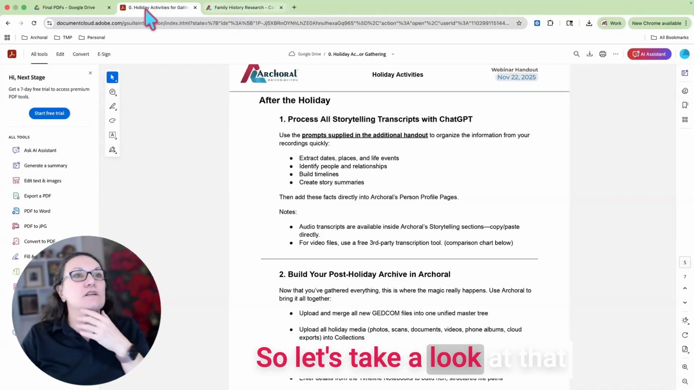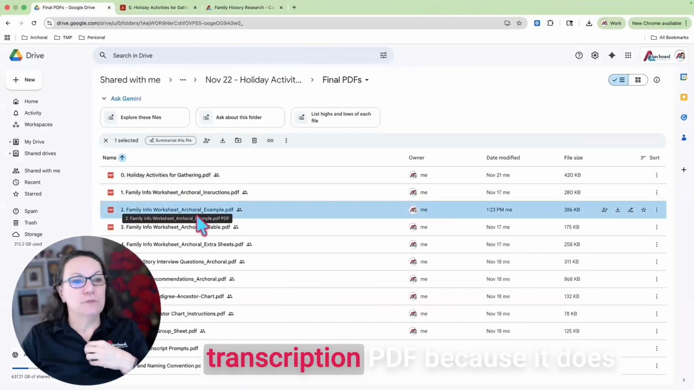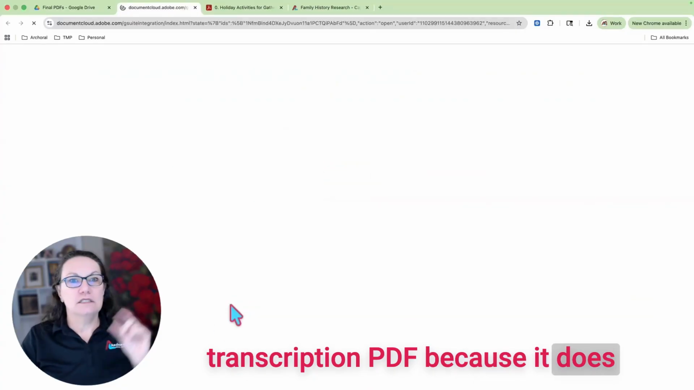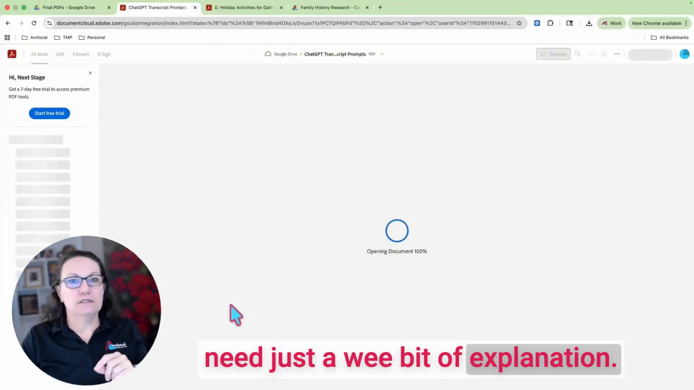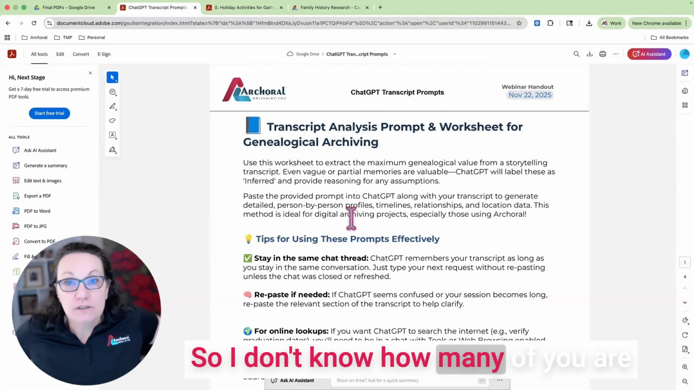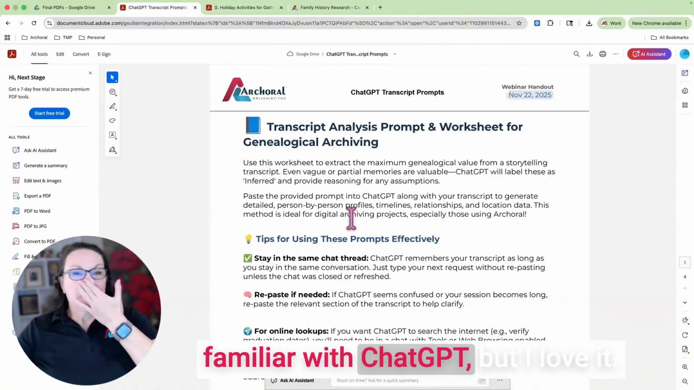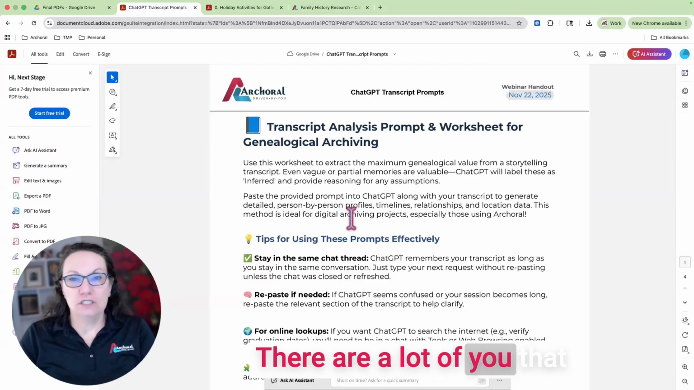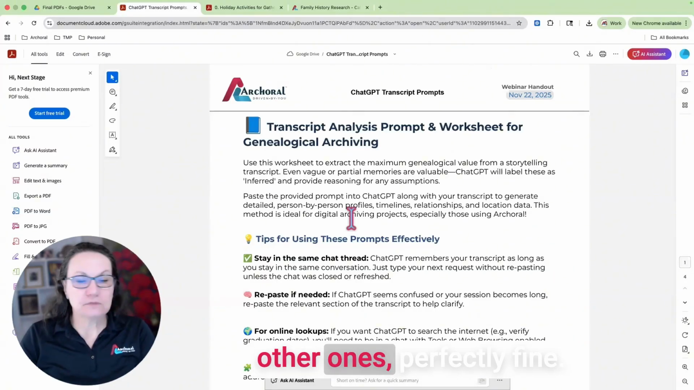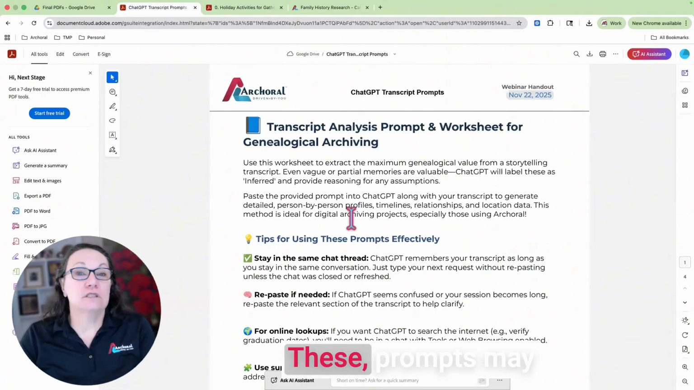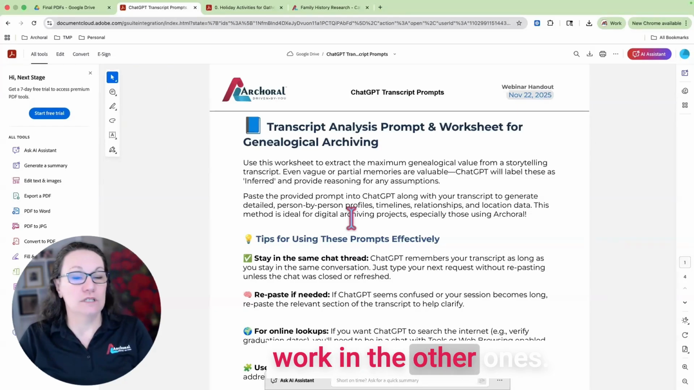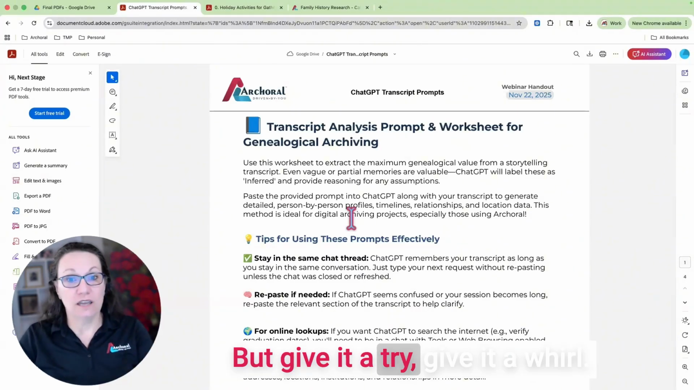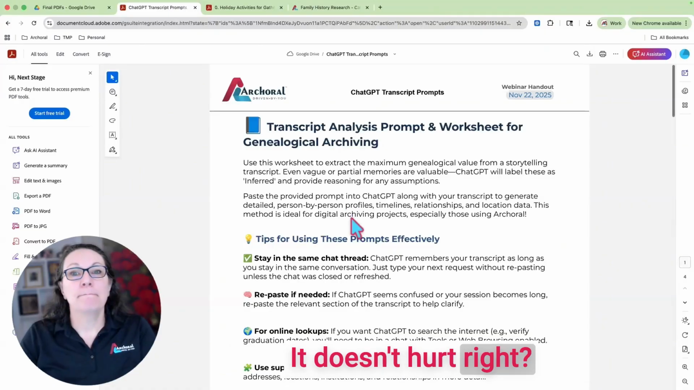So let's take a look at that transcription PDF, because it does need just a wee bit of explanation. So I don't know how many of you are familiar with ChatGPT, but I love it. There are a lot of you that use Grok and some of the other ones. Perfectly fine. These prompts may work in the other ones. I'm not quite sure because this is the system that I use, but give it a try. Give it a whirl. It doesn't hurt, right?